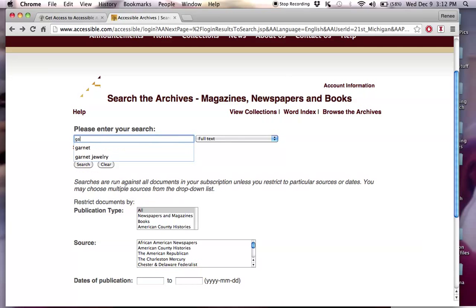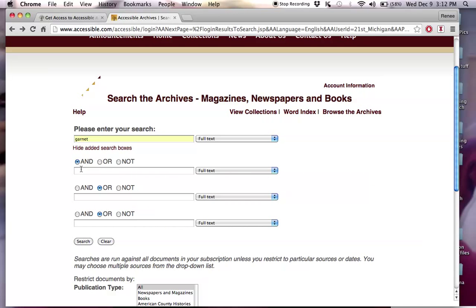So I'm going to go over to here and click garnet. Actually, I want to look up garnet jewelry, so I'm going to click Show More Search Boxes and Jewelry. And I want to search the full text. When you look for just a title or an author, it kind of narrows it down. But if you want to look that way, feel free. And I'm just going to go over here and click Search.